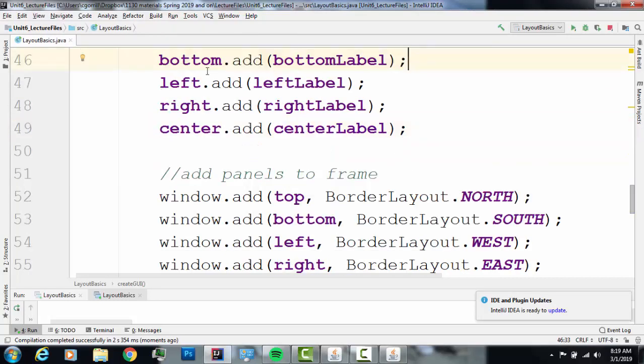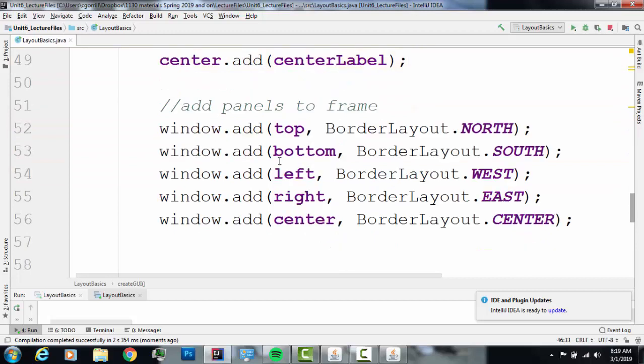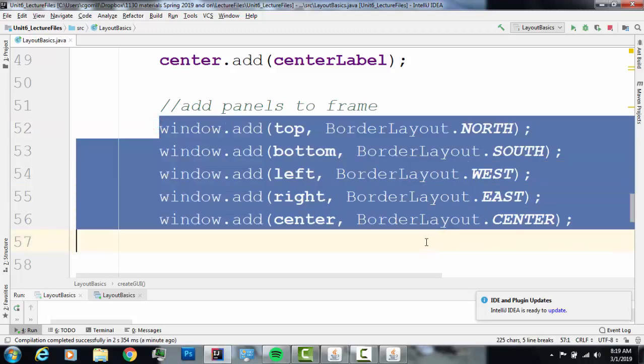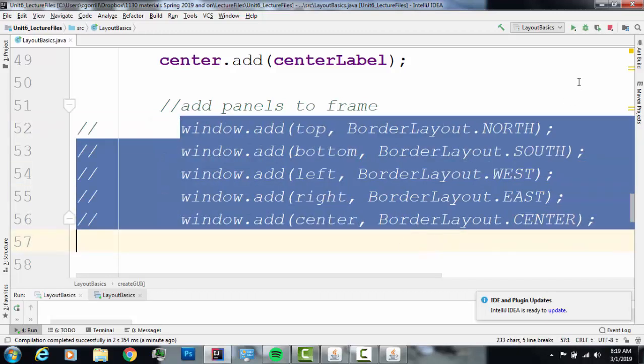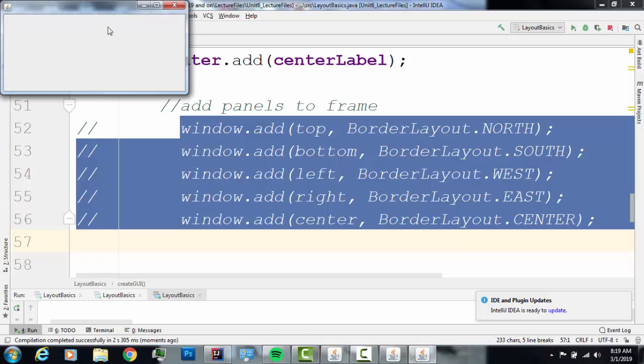Now, after I add all of my components to their panels, I have to add the panels to the window. So the window is the content pane for my JFrame. If I don't do any of these things, and I run it, you'll see that nothing is going to be added to the frame. See, the frame is just blank.